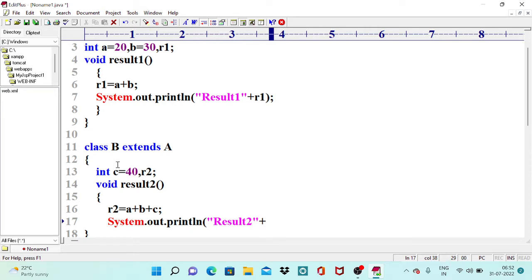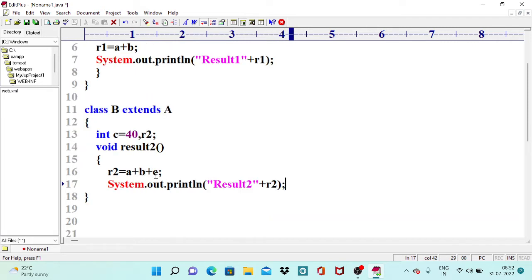String content and non-string content are separated by using the plus operator. Result 2 is held by a variable called R2. That is the reason I am not enclosing R2 in double quotes. After defining this method, we simply close it. So finally, we are closing the subclass.